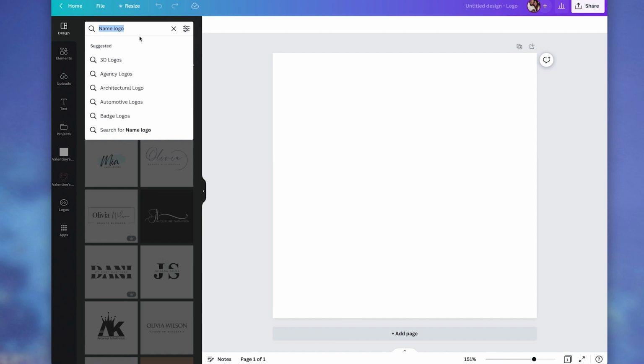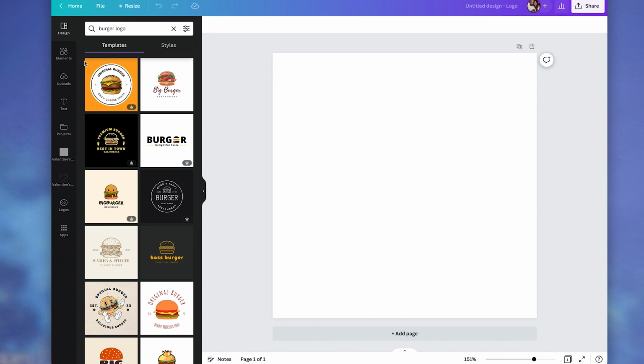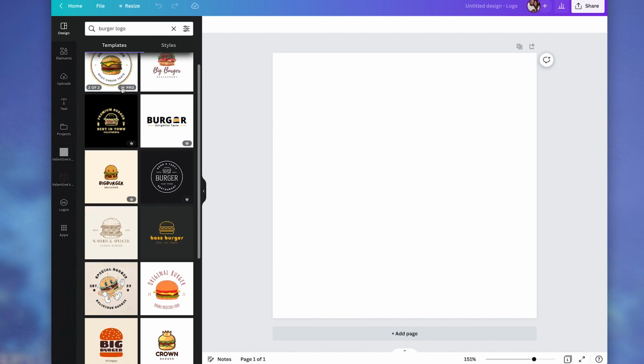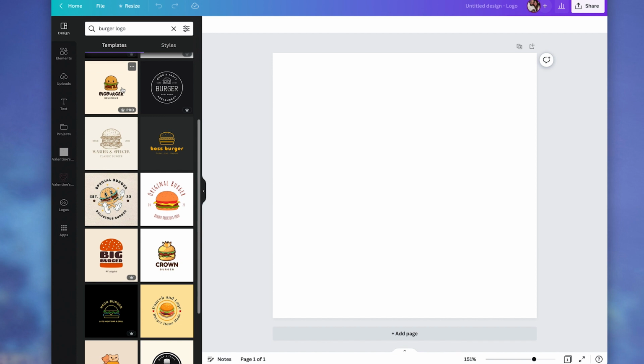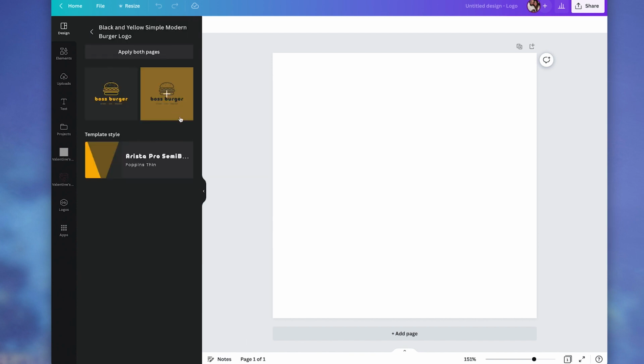Make it easy on yourself and use the search. For example, I want to create a logo for a burger restaurant. So I'll type burger logo and here are so many different options that I can choose from. Some logos contain 2 pages, like 2 colors. I'll show you an example, like this one, Boss Burger. It comes as the same logo with 2 different colors. And here's the template style that includes all the fonts and the colors used.